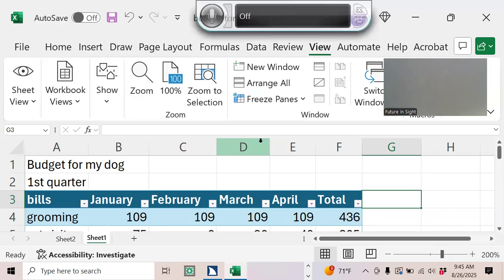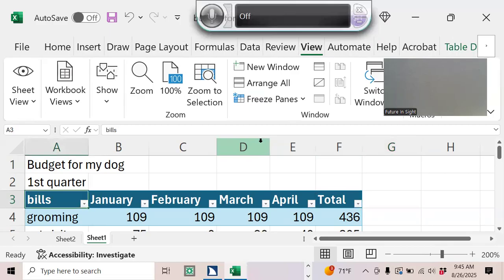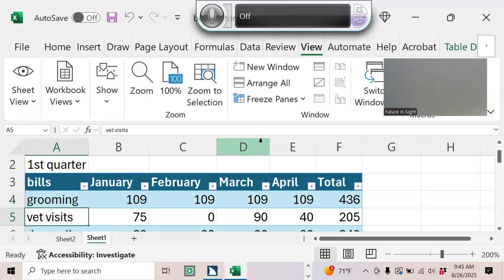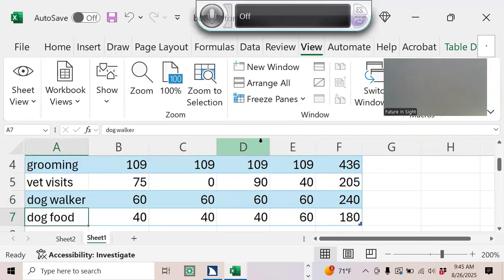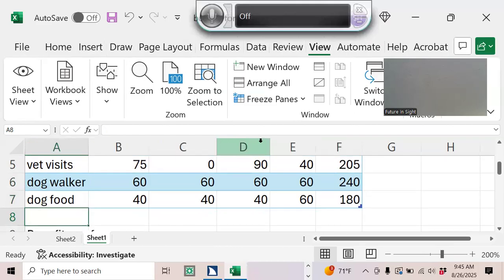All right. I'm going to go back over to bills. I want to skip to the beginning of this region, so I can just do Control left arrow. Bills. There we go. A3. All right, now let's arrow down and see what our rows are. Grooming. A4. We have grooming. If I arrow down to the next row under bills. Vet visits. A5. Dog walker. A6. Dog food. A7. Okay. Blank. And that's the end of that. A8.